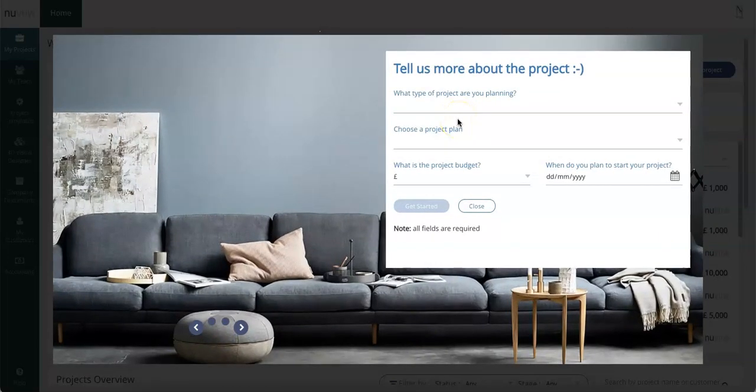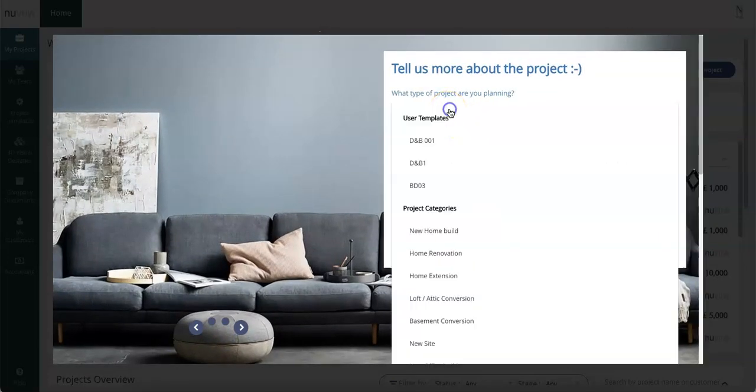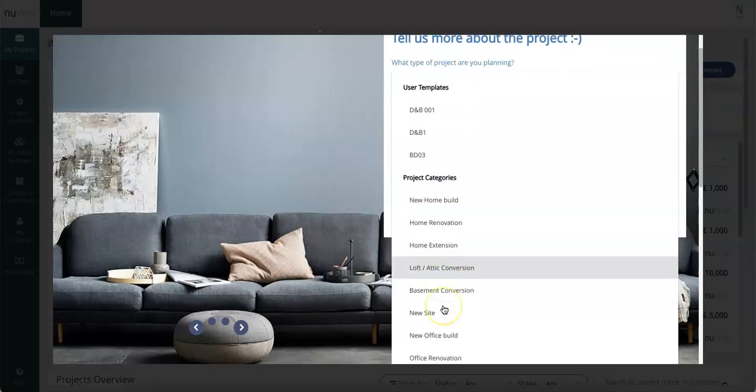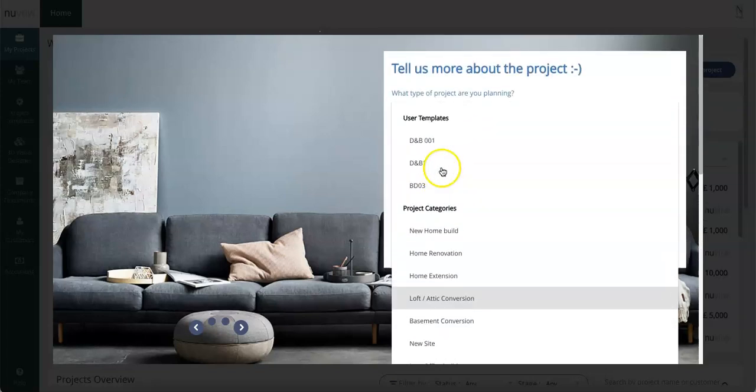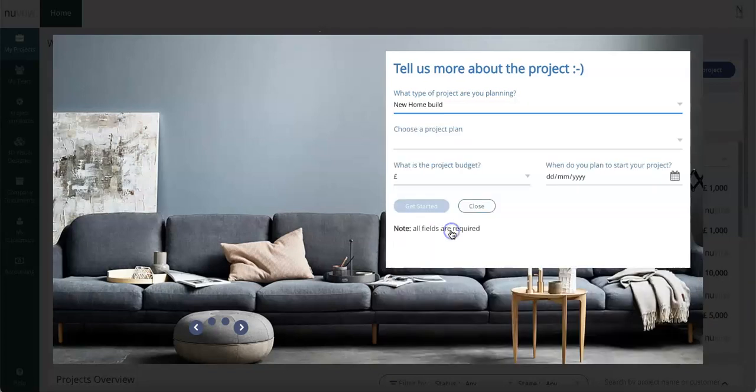Once I've selected Next, it asks me what sort of project I'm planning. I can choose from several different categories of project, or if I've previously created a project and have saved it as a template, I can save myself a lot of time by pulling up one of the projects that I've previously created. In this instance, we're going to create a new home build.